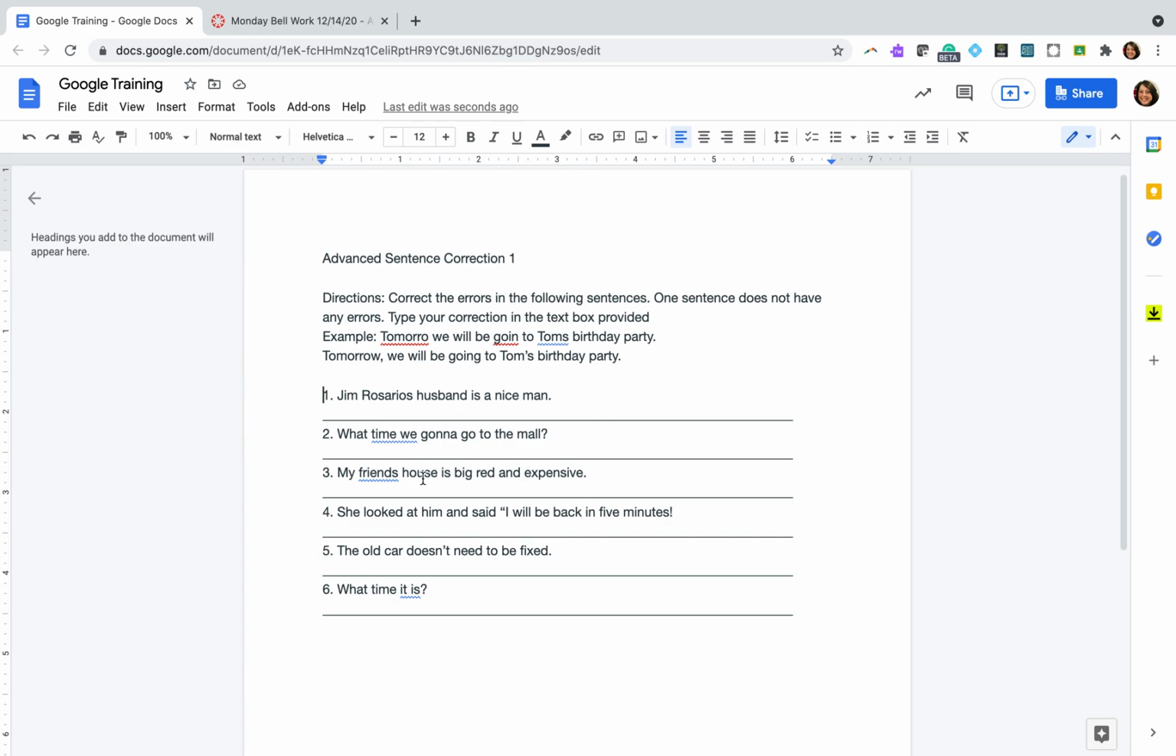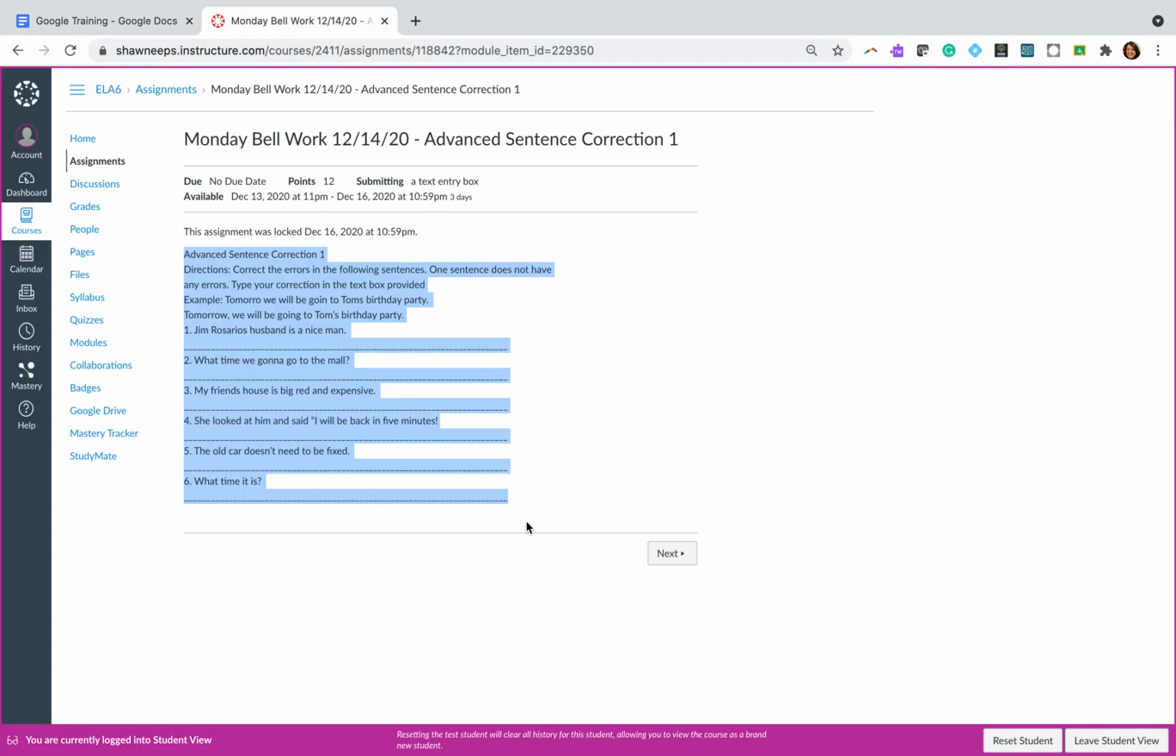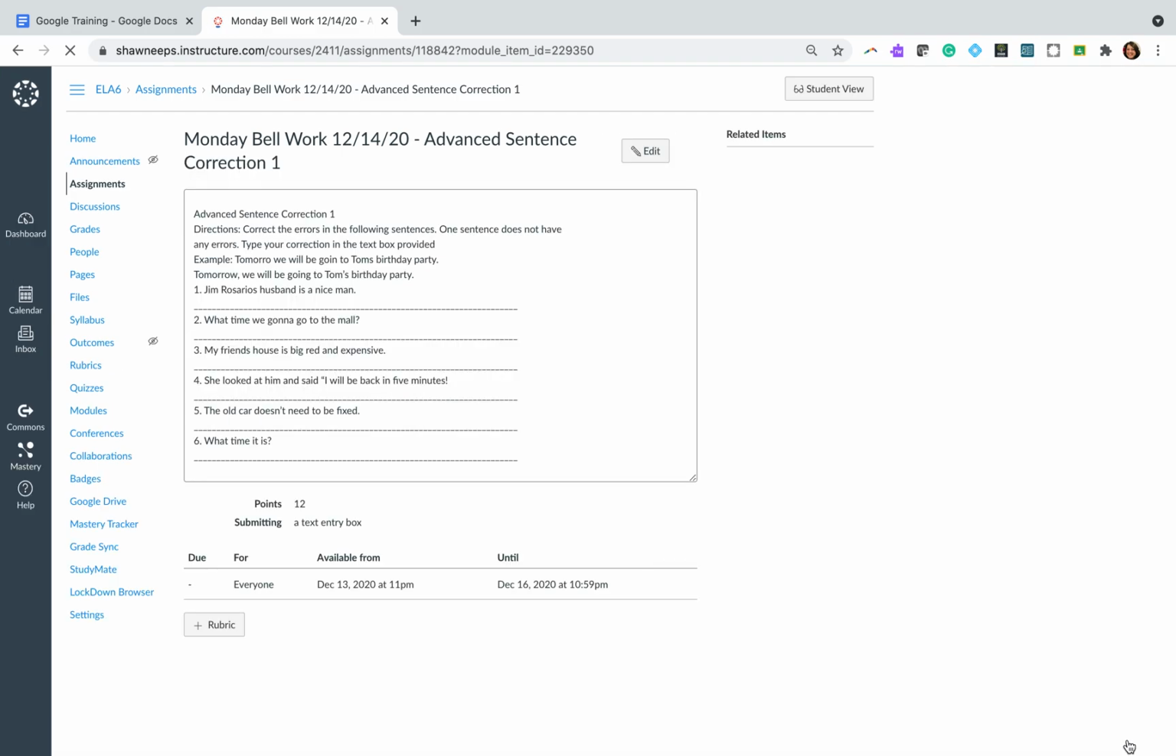If I were a student and I had this document right here, I would just fix it. What you can do is come up here to the top and backspace everything, get rid of edit, and then put copy. This is going to force students to make a copy. So I'm going to highlight this link, go back to my Monday bell work, leave student view, and click on edit.